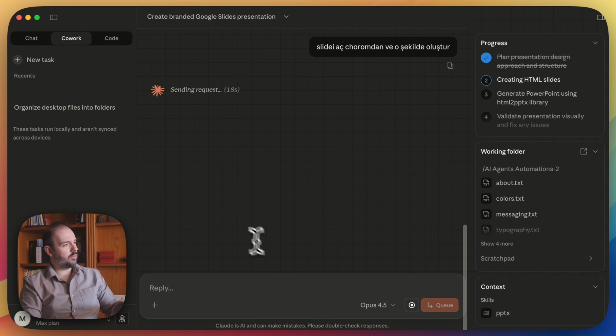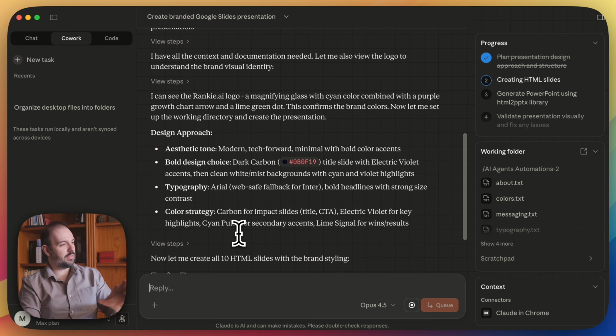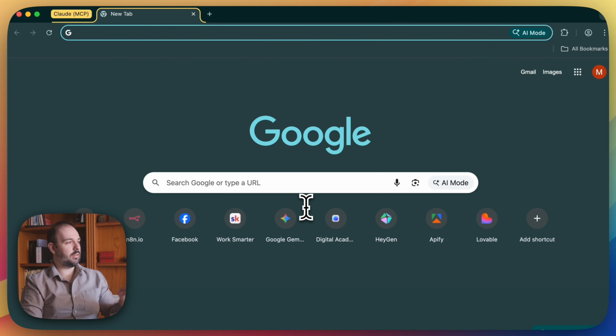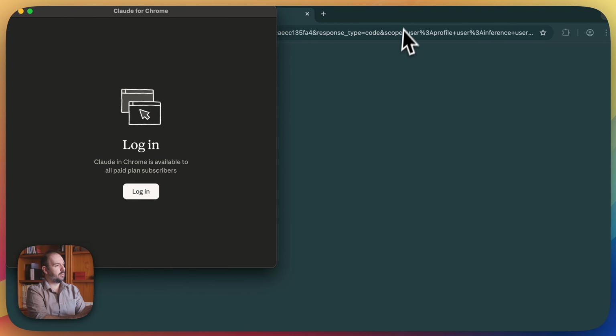I've intervened, because actually it can use Chrome as well. First it learned what it needs to do. Rank AI versus it opened Chrome. Now it's going to open Google Slides and create a presentation itself from Google Slides. This is the beauty of it. It's truly an assistant. Login. Okay.